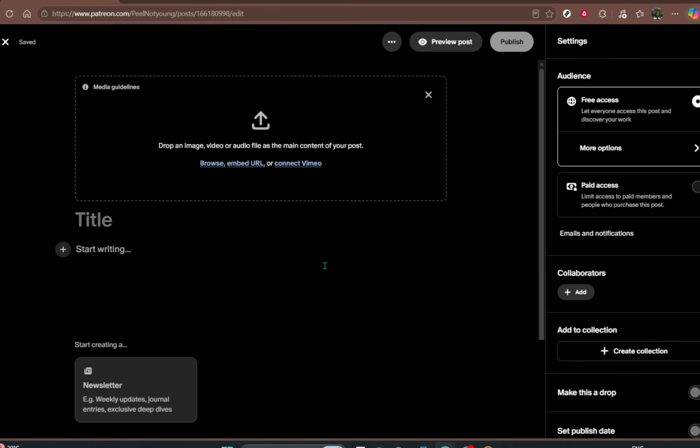Patreon also offers alternative ways to share video content, depending on how you want your audience to access it. One option is embed URL. In the post editor, you can choose embed URL and paste a link from a supported platform such as YouTube or Streamable. If you're using YouTube, it's generally best to set the video to unlisted and make sure embedding is enabled so only people with access to your Patreon post can view it there.